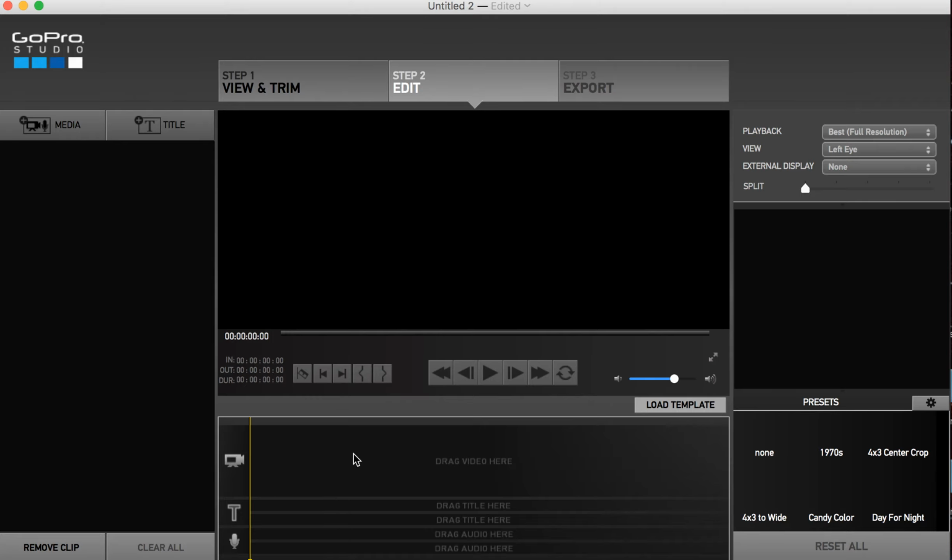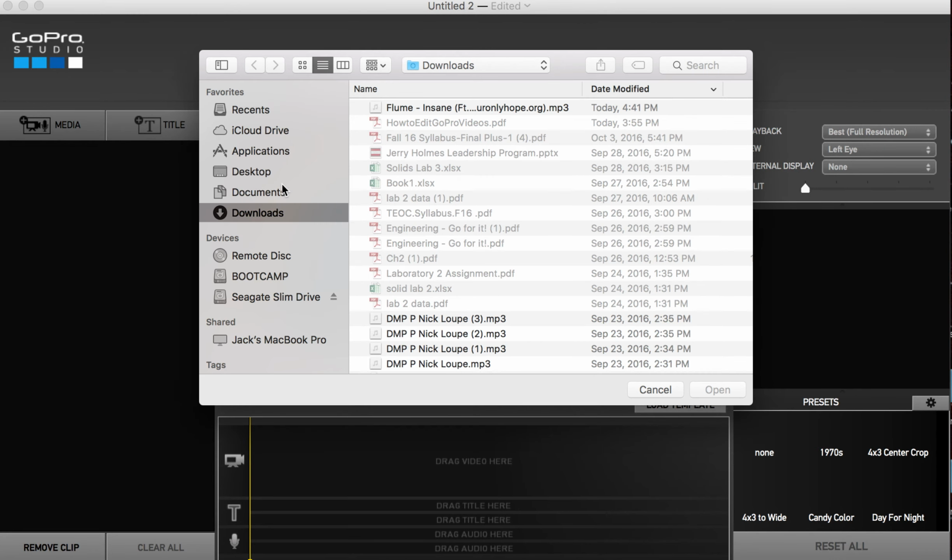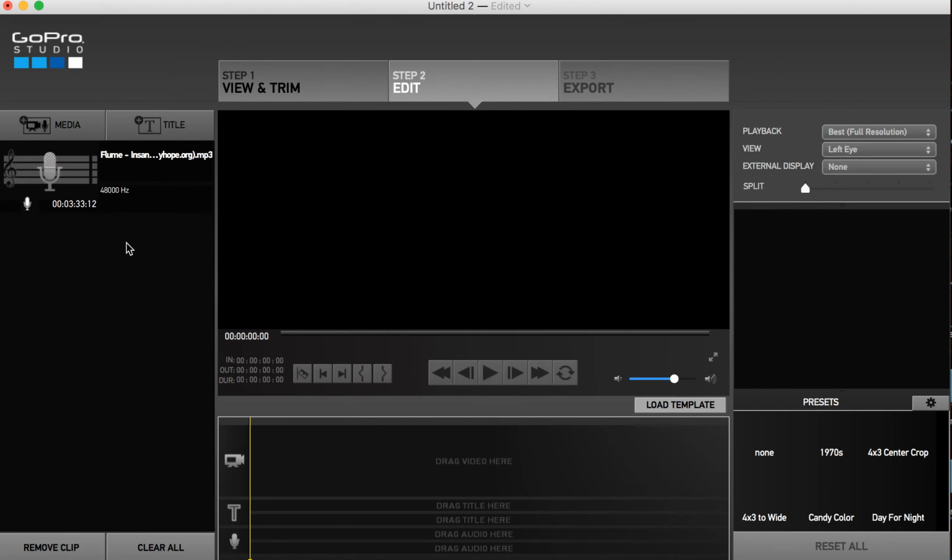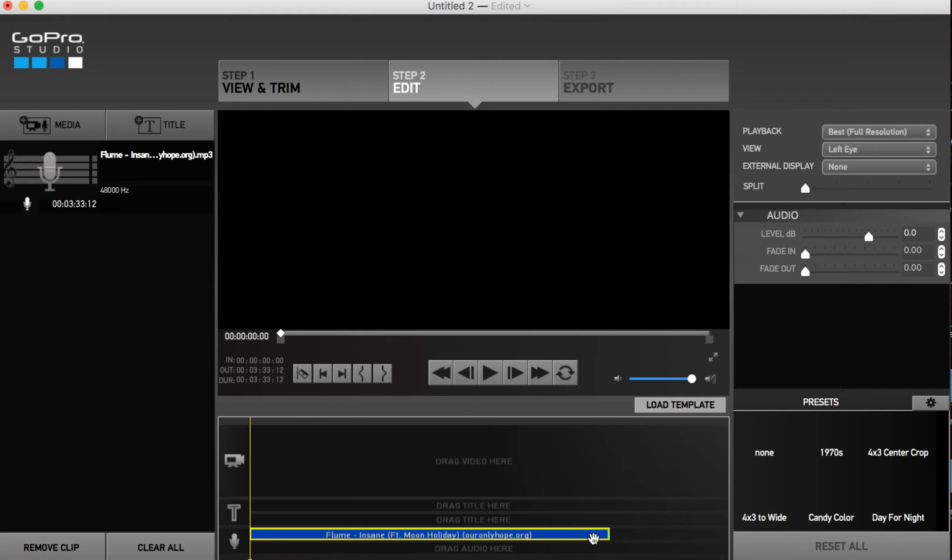And I'm going to want to add a song to this, so I'm going to click add media, select the song, and it'll come up right there, and then I can just drag it right there, and then you can adjust where you want the song to be by just doing that, and all of that. Let's move it back over here to the beginning.